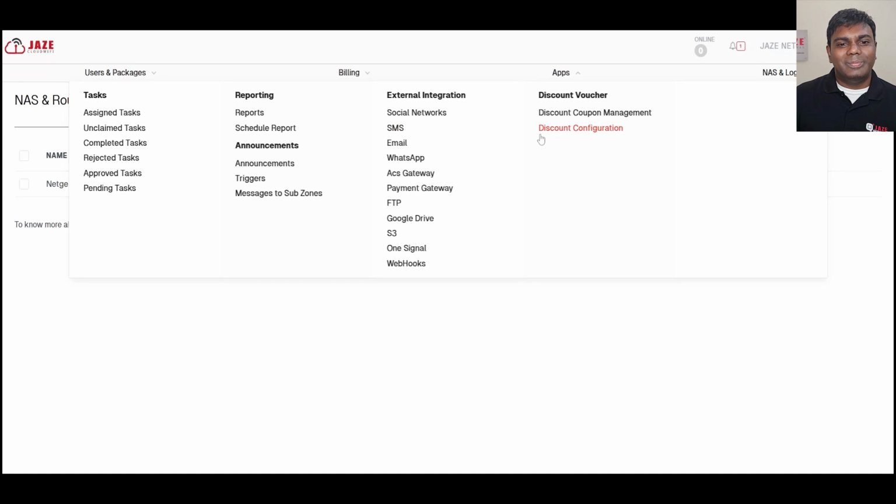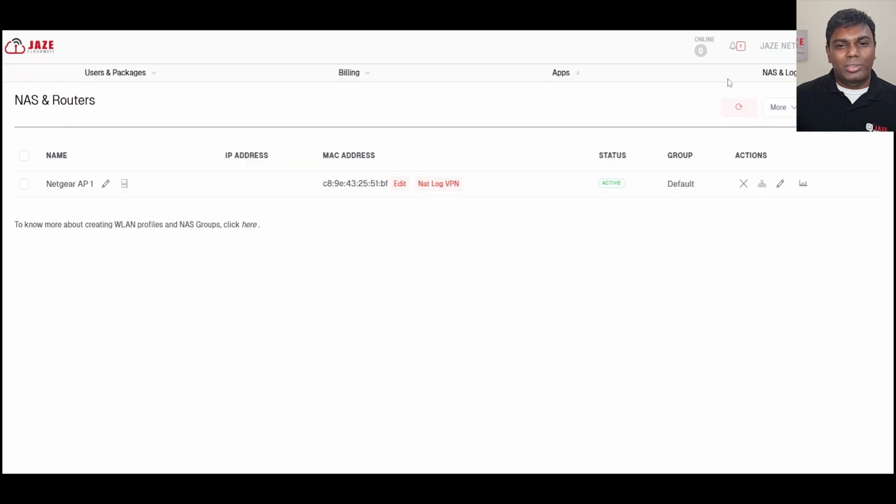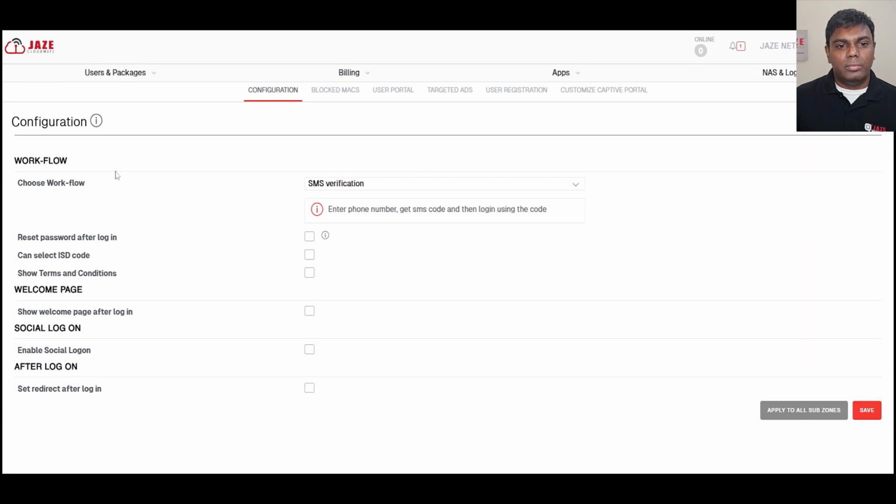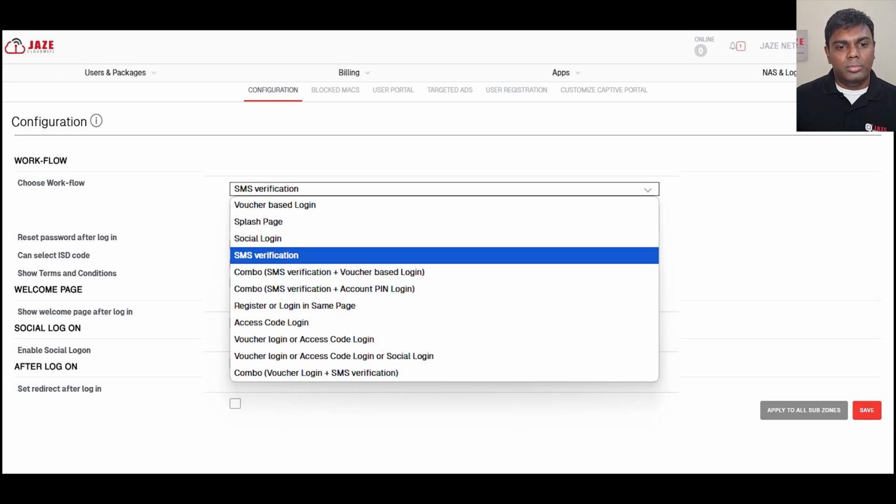And to set the authentication workflow, we go over to Cap2 portal configuration. So here you have many workflows you can choose from. So you can choose from a simple voucher-based login where you have pre-printed vouchers which are distributed to the guest users and they log in using that. Or you can have a custom splash page where you can have terms and conditions. Users accept the terms and conditions and go online.